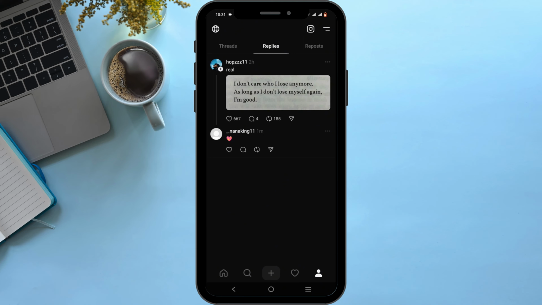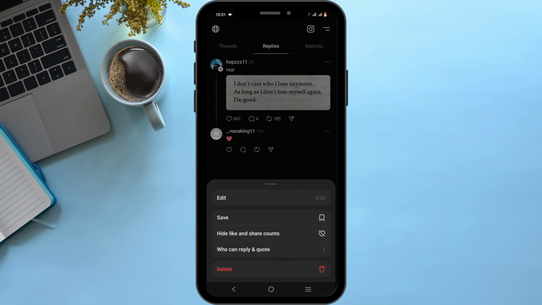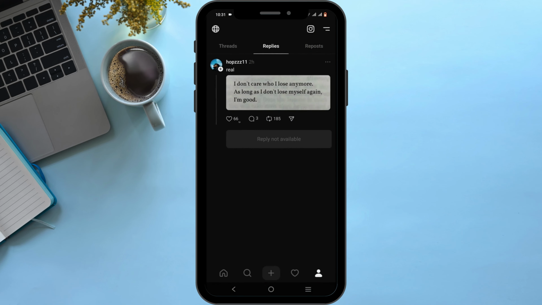You can tap on the three dots next to your comment. Then again you can edit, delete or save. Mind it, the edit option might be limited for you. To delete, just click on the delete option. And that is how you view your replies on your Threads app easily.